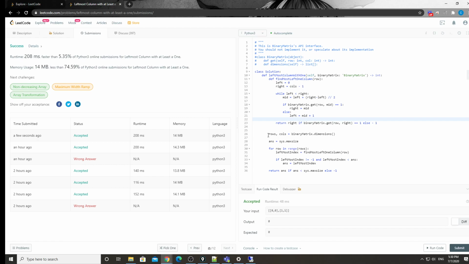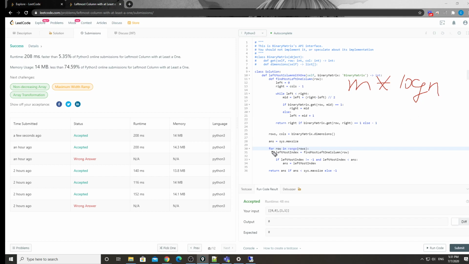So the time complexity, I think it's kind of obvious. It's m times the log n, right? Where m is the row count, and n is the columns. Because for each row, we do a binary search, which is going to be log of n. Okay, so that's for the binary search.